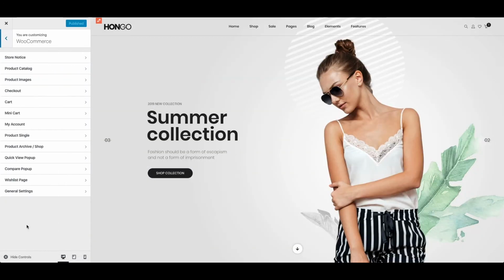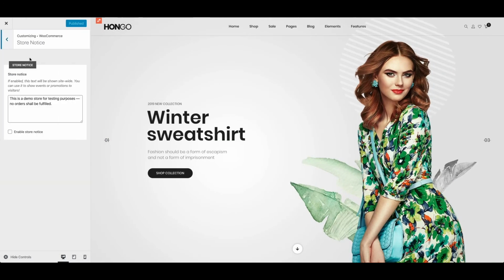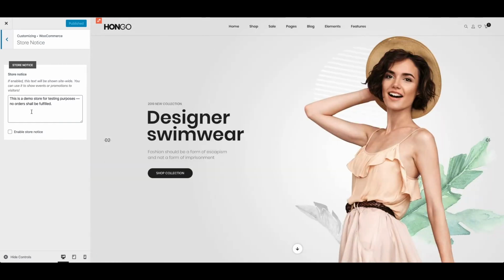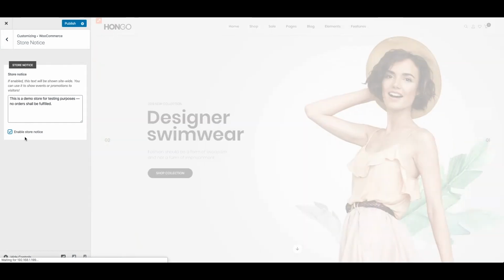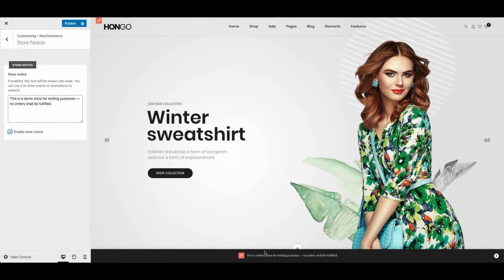Now let me go to WooCommerce Settings tab. Store Notice. You can enter your notice, or marketing message for the store and enable it. It will be visible at the bottom here.